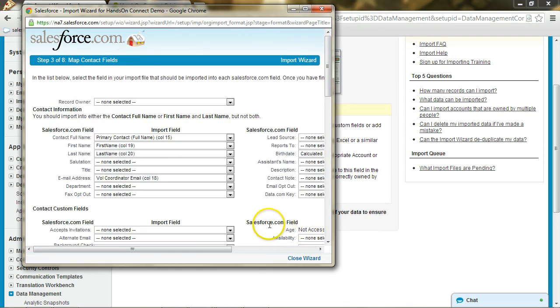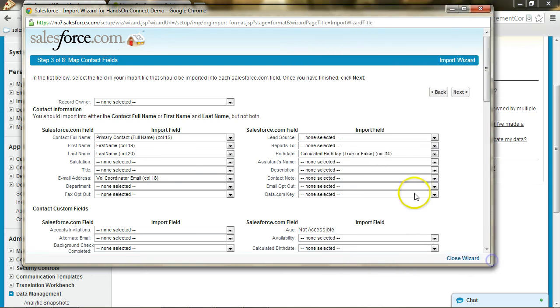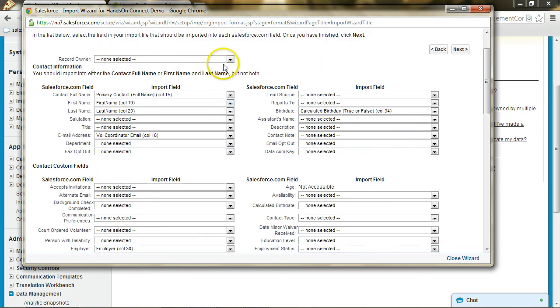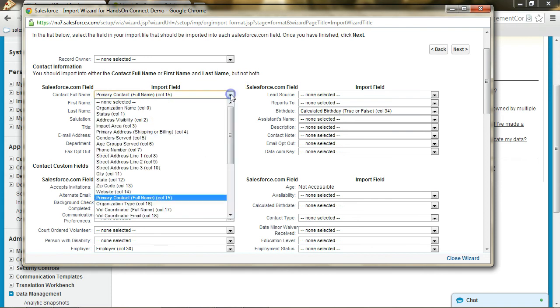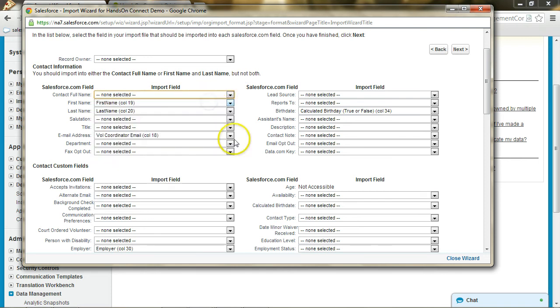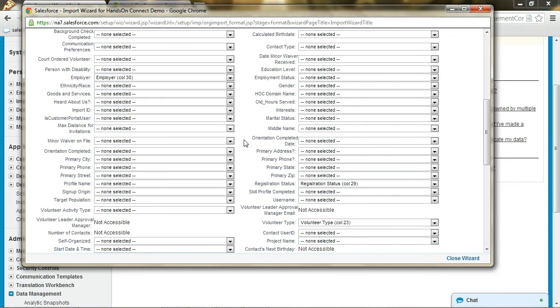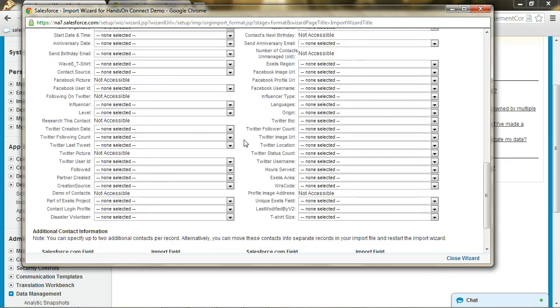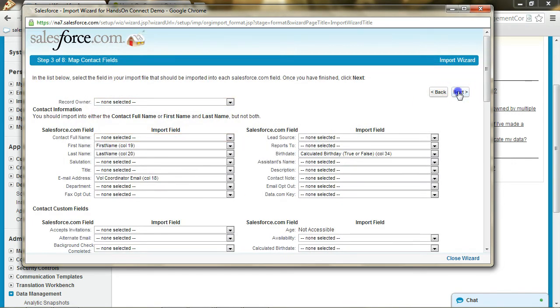And now we begin mapping fields. And you'll notice here, in most cases, the fields will be mapped for you to start because it will map based on the name of the field. It'll try to map based on the name of the column in your spreadsheet to the name of the field in Salesforce. And you can see we have some problems here. Contact full name is primary contact, and that's not what that should be. That's the primary contact field on the organization, so we'll change that to none. Most of the rest of these look fine. Go to next.